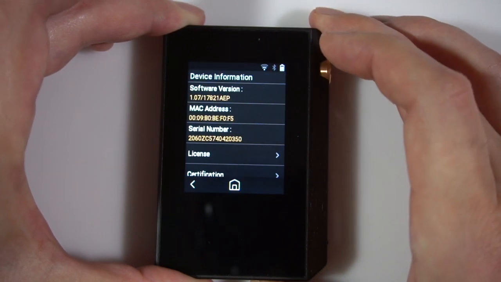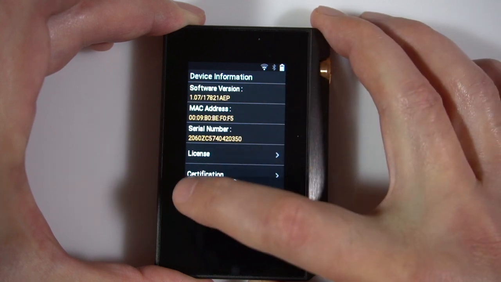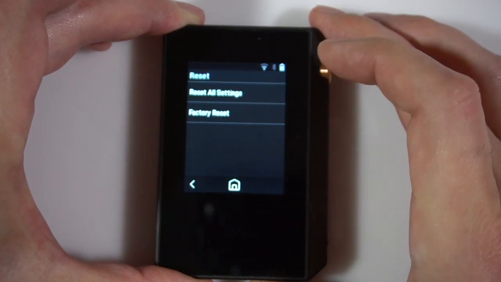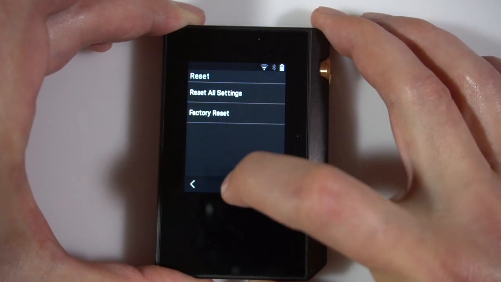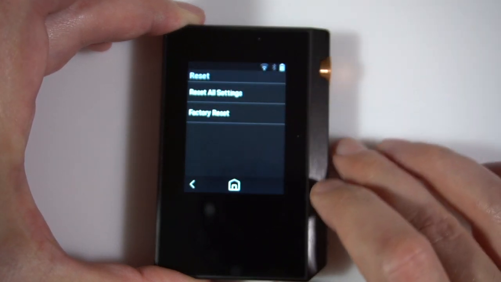Device information is handy if you need the software version, the MAC address, or serial number. And finally, Reset will set the player back to factory specifications. This will erase any content on the internal hard drive, however, any updates you have done will remain.